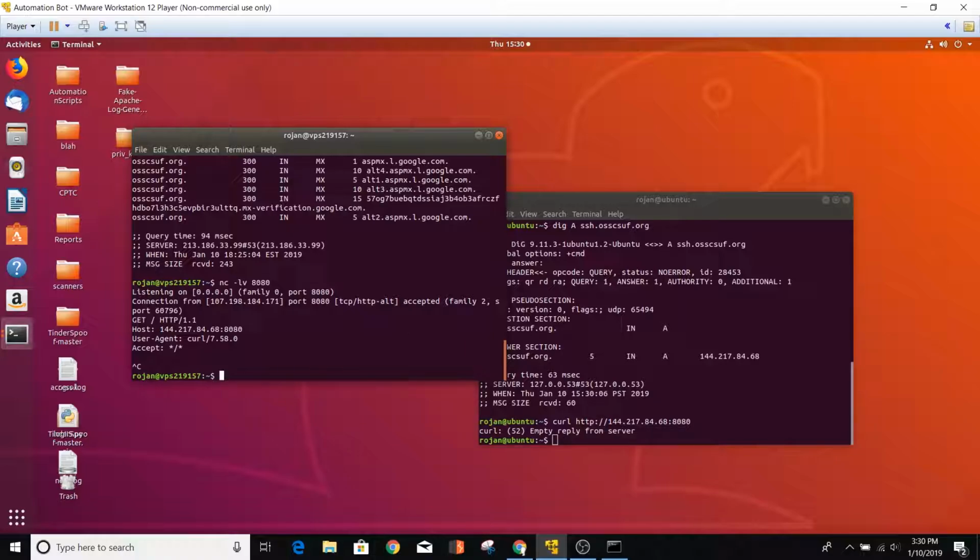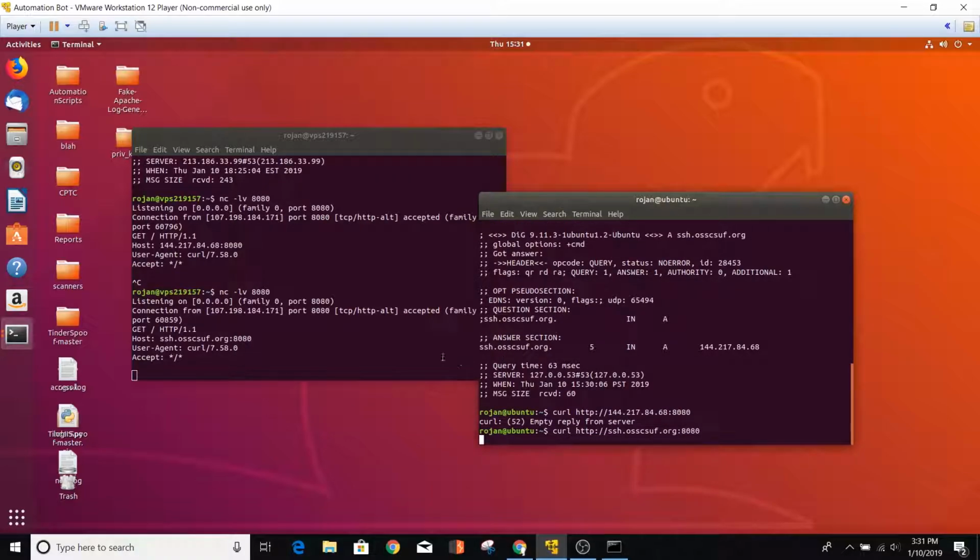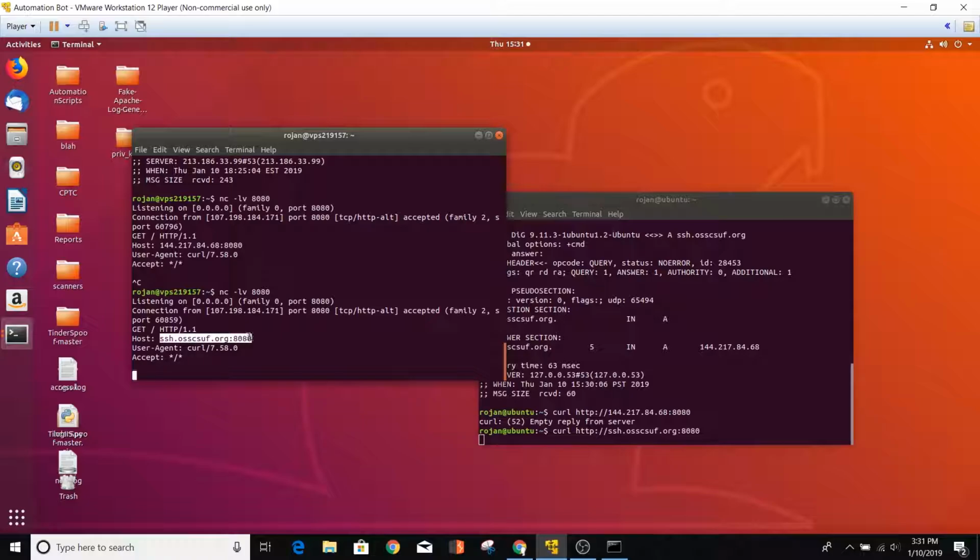But at the same time, if you're listening here, you're listening on all interfaces, and ssh.osscsuf.org points to this IP. So you can make it be like a website, right? You can do curl HTTP, which is HTTP, you're loading a website, and you'll tell it osscsuf.org port 8080. Once I do it, I'm still getting the hit, and this time the host you see had changed to what I put on the curl request. Here it was the IP address, in this case it is the ssh.oss domain.